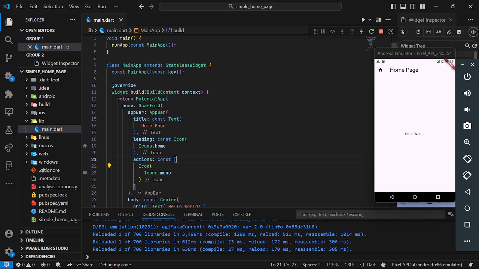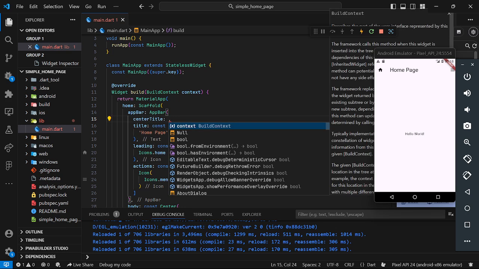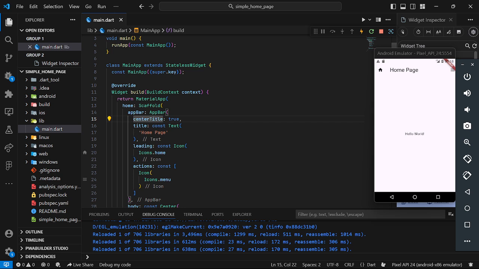Now I would also like to style it so that the homepage text is centered here inside the app bar by giving the app bar another argument, which is centerTitle, and the value of boolean true, because we want the center title to be true. Save it. Now the title is centered.